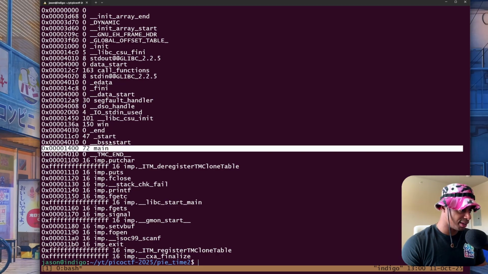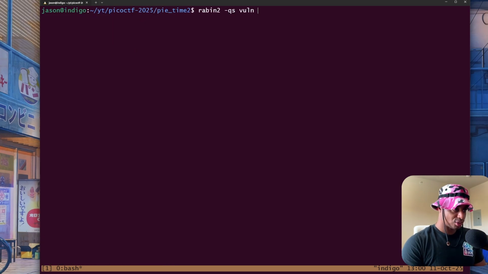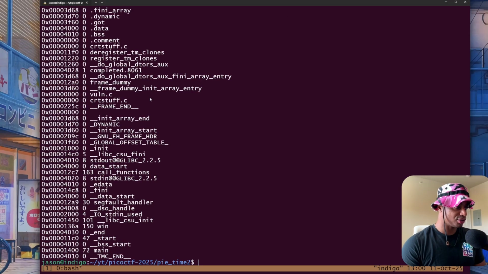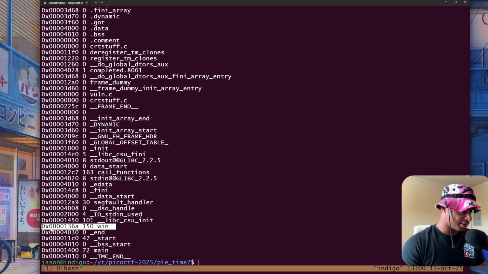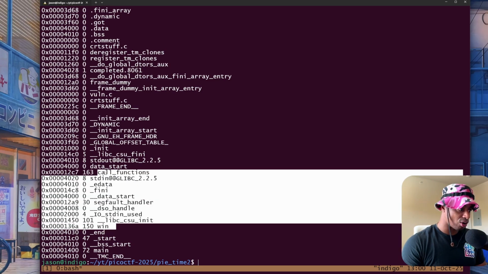We have the address of main. We have the address of win. So maybe I would want to do -v to invert the search. So we have the offset of the win function here. And what else do we have? There's a segfault handler. There's something called call_functions.